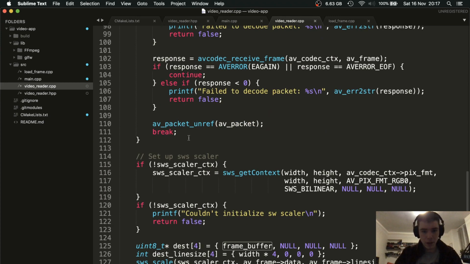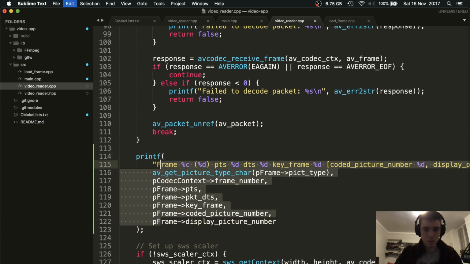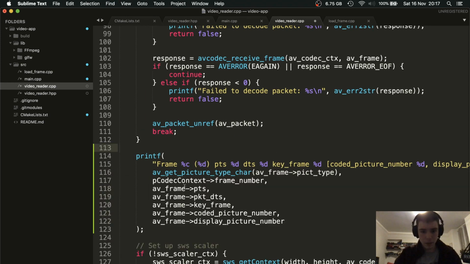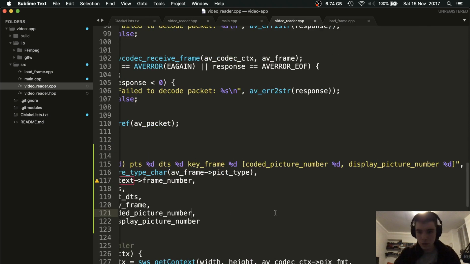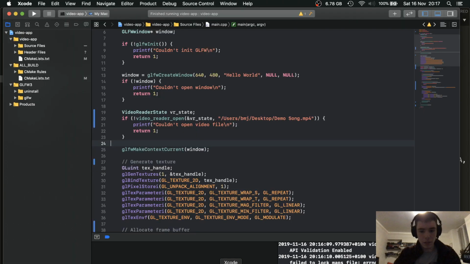So we've received the frame. Here I want to do this little printf to print out all of that stuff. Okay, he uses different variable names. CTX. So let's just do that.